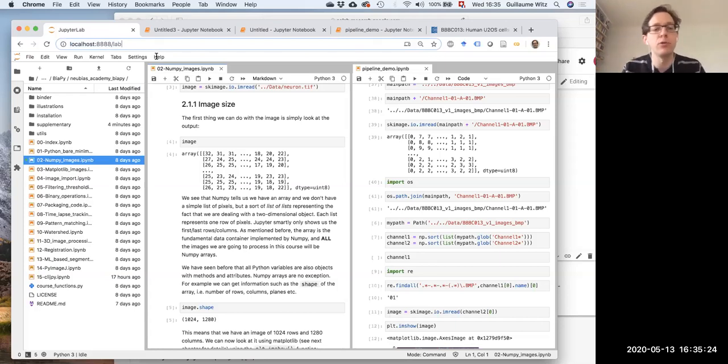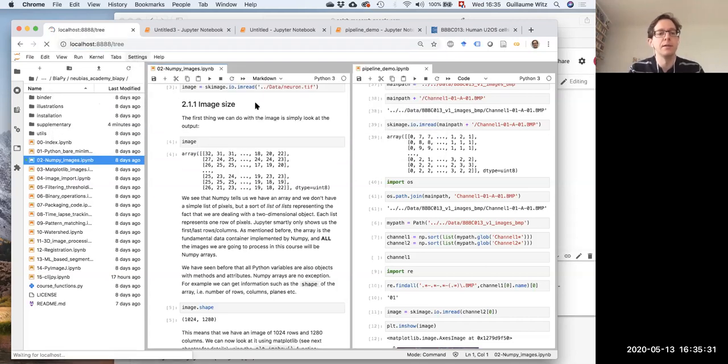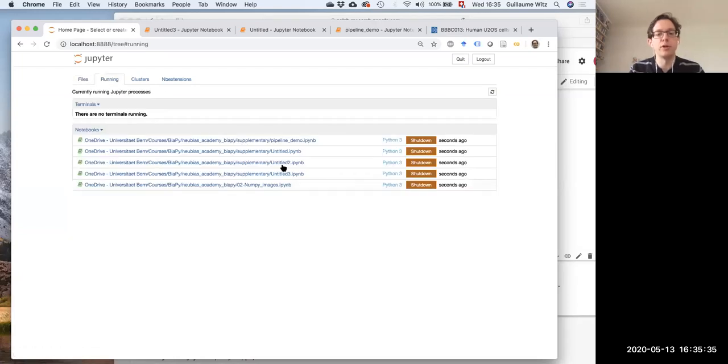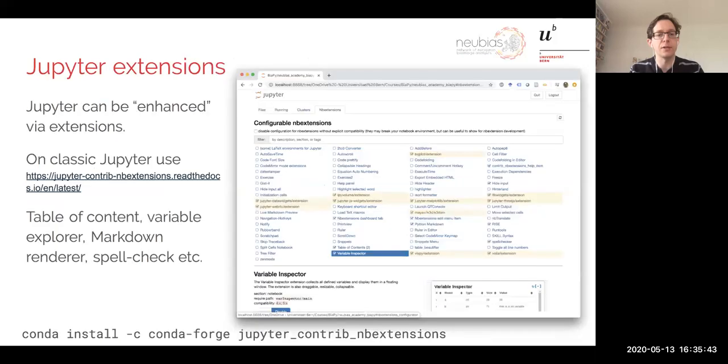Okay, so just know that this exists, and you can go back and forth. If you install both Jupyter and Jupyter Lab, you can go back and forth between these two, right? So if I write back tree here, I'm back here, and my notebooks stay running between these two. So it's purely an interface difference. Okay, so you can discover Jupyter Lab on your own if you think it's interesting.